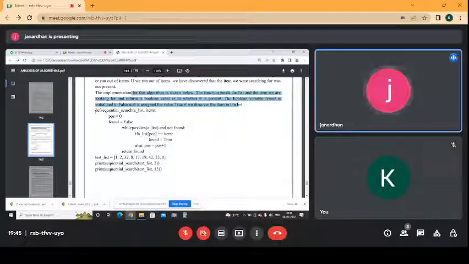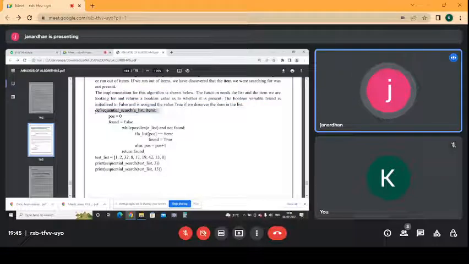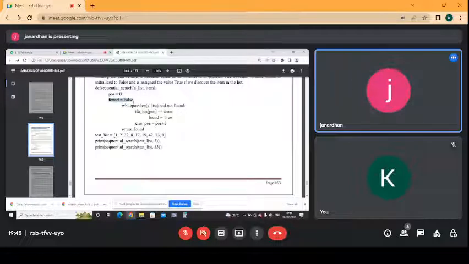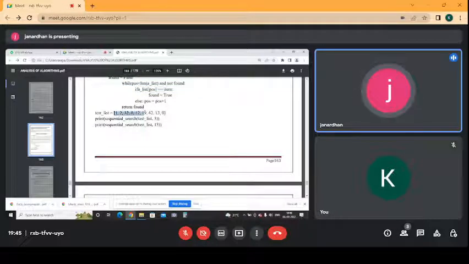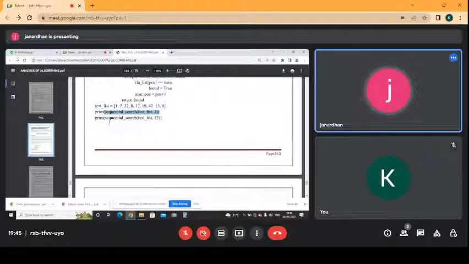Definition of sequential_search of a_list and item. position equal to 0, found equal to false, while position less than length of a_list and not found: if a_list of position equal to item, found equal to true, else position equal to position plus 1. Return found. test_list equal to 1, 2, 32, 8, 17, 19, 42, 13, 0. Print sequential_search of test_list comma 3. Print sequential_search of test_list comma 13.